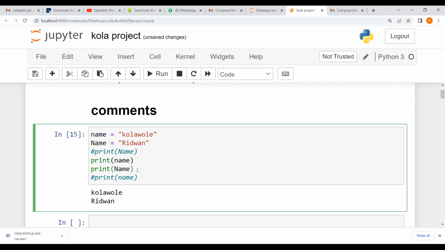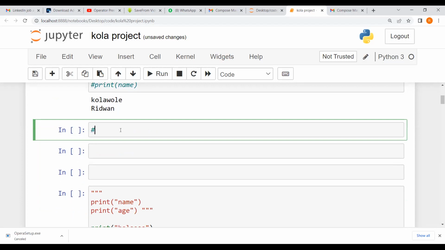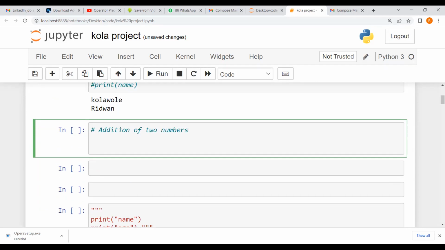But let me now say something. Let me tell you something. Imagine maybe I have many things to write. For instance, maybe here I want to talk about addition of two numbers. Now, here I want to say this is addition of two numbers. That means I'm trying to document my work. I'm trying to tell those people that will check my code later what I want to work on here. That is, I want to work on addition of two numbers.